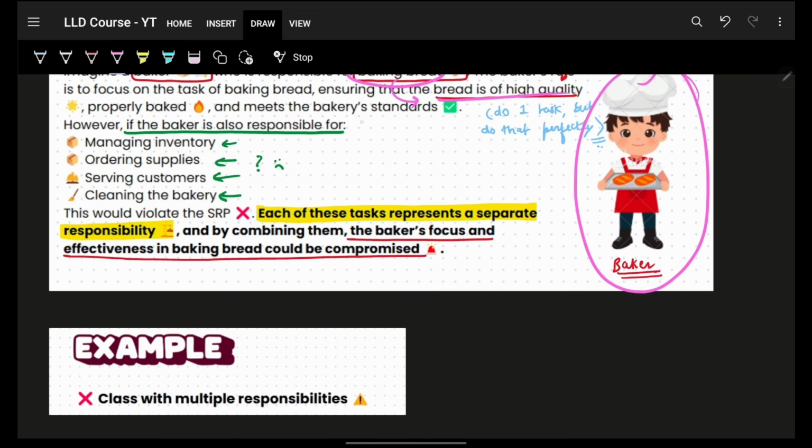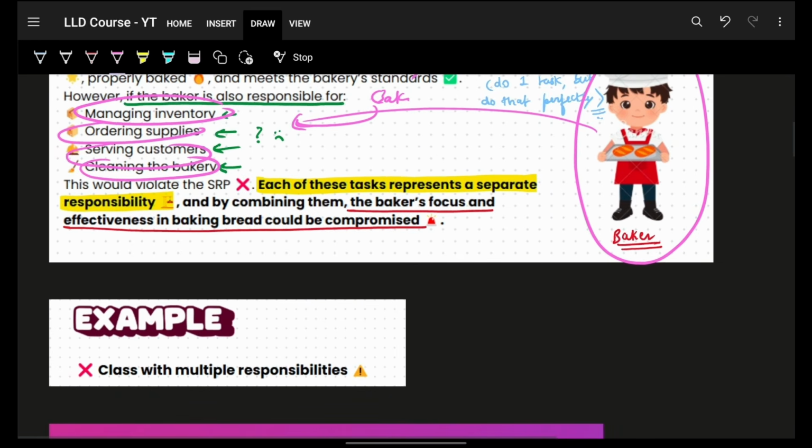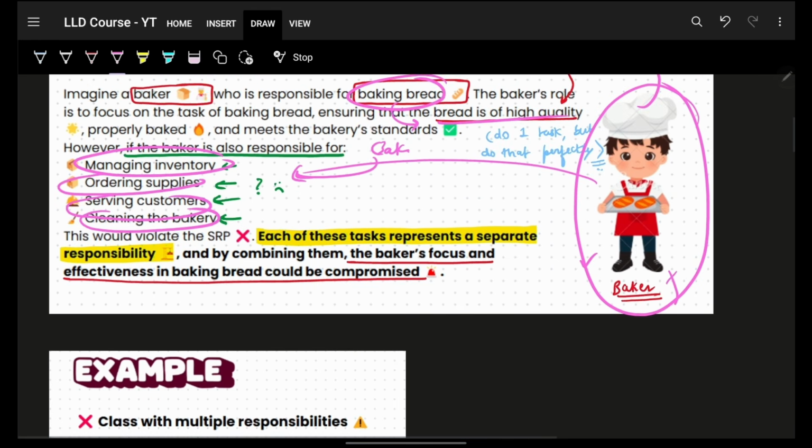But if in the baker class we also write managing the inventory, ordering the supplies, serving the customers, cleaning the bakery, technically it will not break anything. I can still have a class which manages it, but ultimately it will reduce the efficiency of the baker as well as the readability.